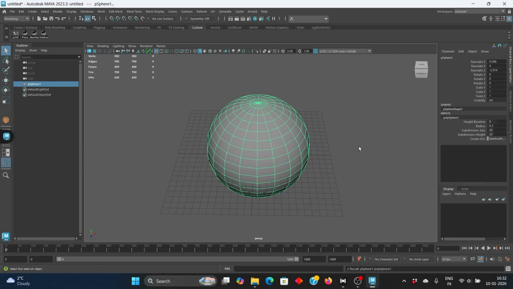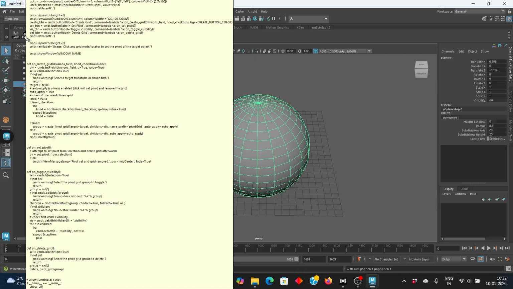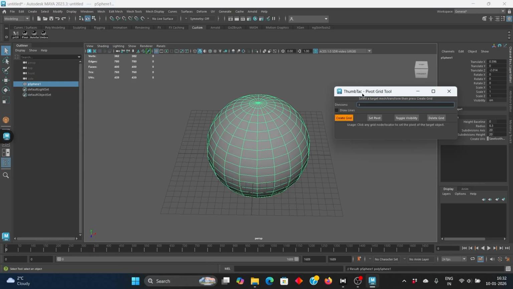You might want to align the pivot to a certain vertex or edge. It's up to you, but what this tool does is it lets you do it based on the bounding box. So you have the thumbtack pivot grid tool, and you have to select an n number of divisions, be it 3, 10, however much you want.